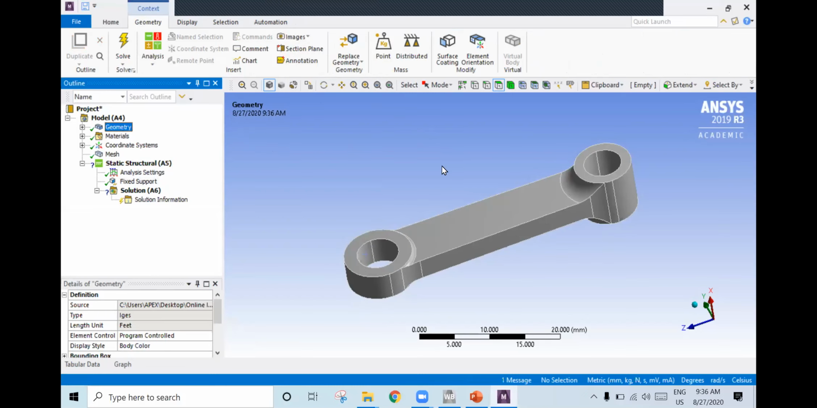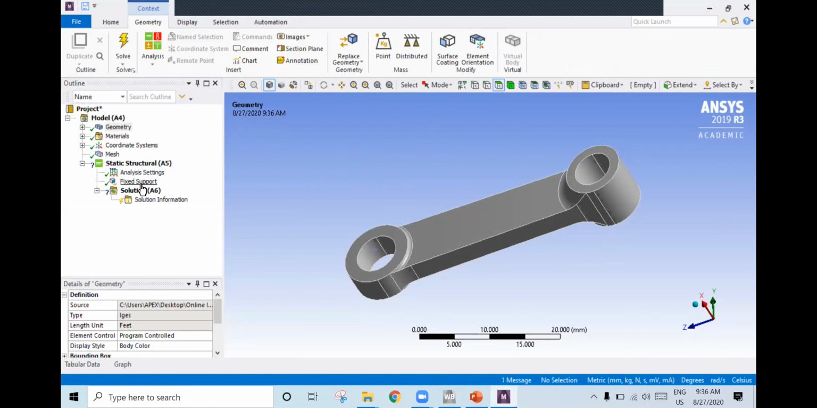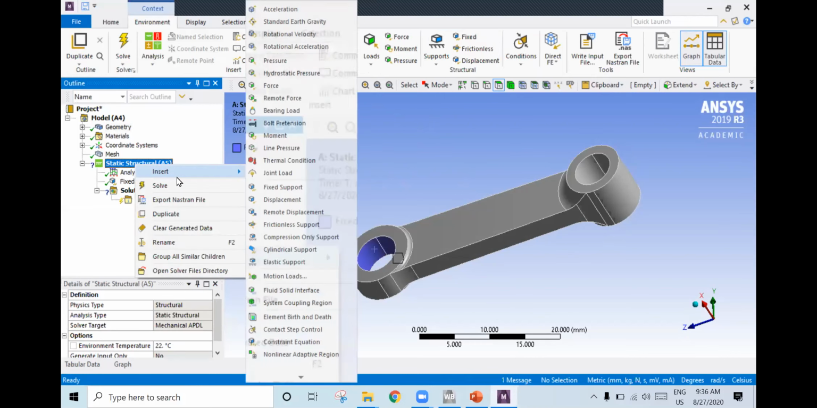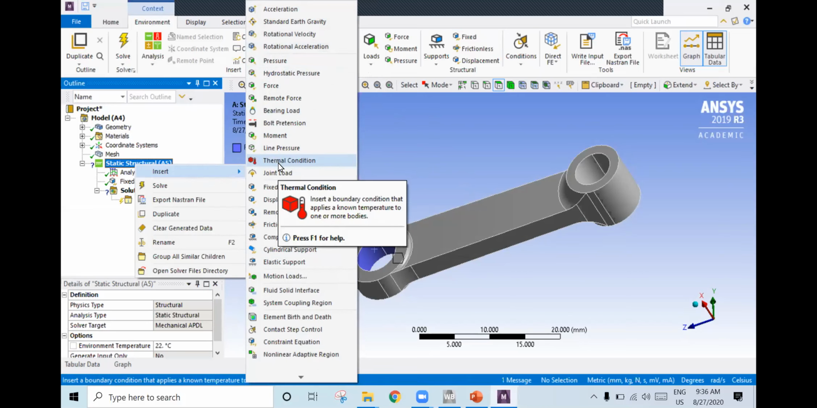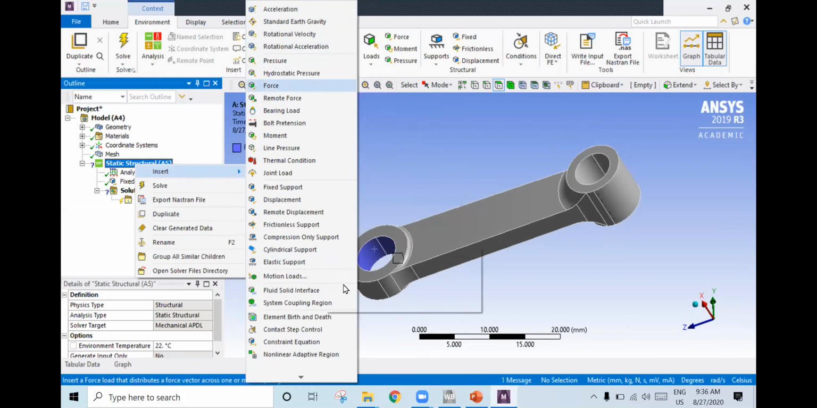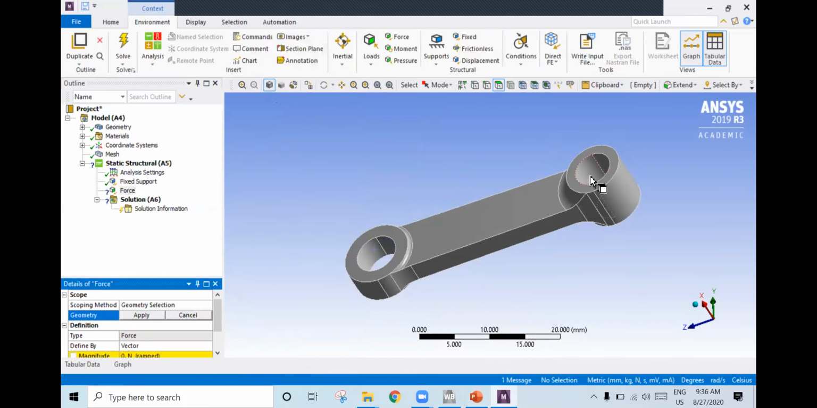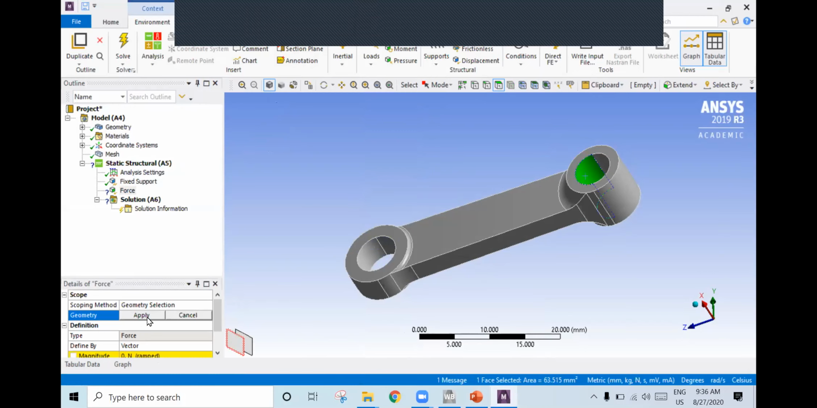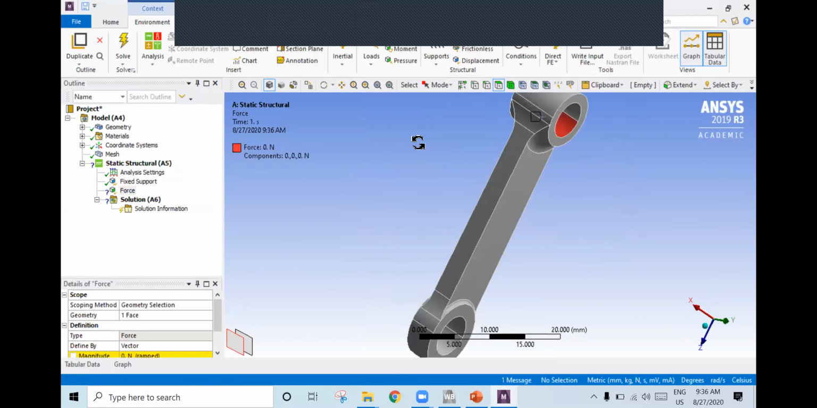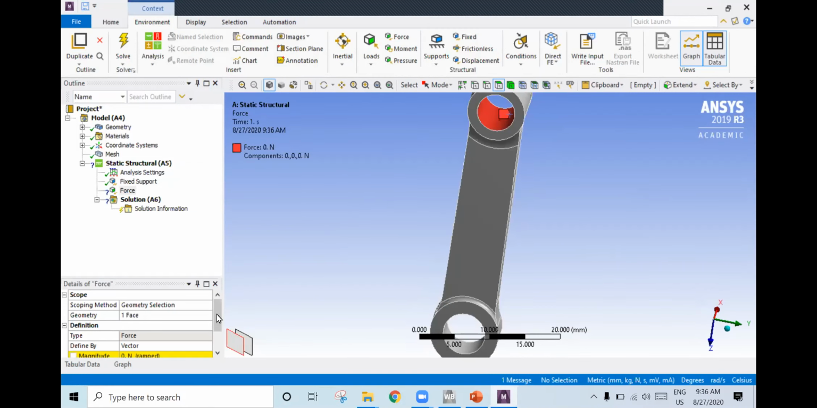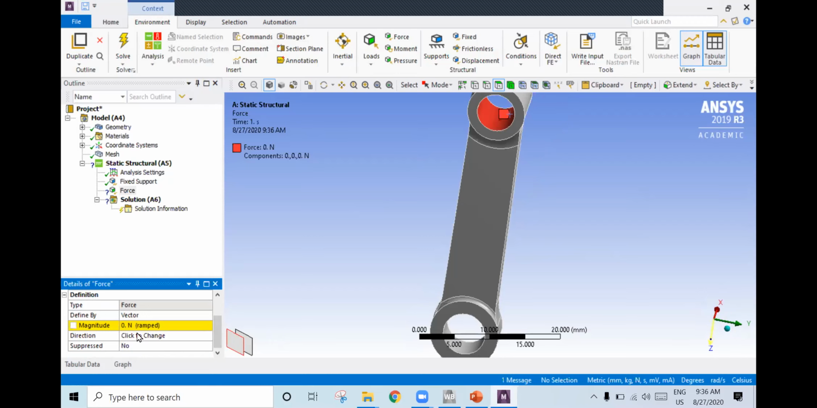So this is all. Next, right click on the static structural and select what load we need to apply. Go to force, select this, and apply. What direction are we using? The direction will be the Z direction. Go to vector, go to component, and give it in the Z direction. How much? I will give 1000. Sorry, I will give 1 Newton first.